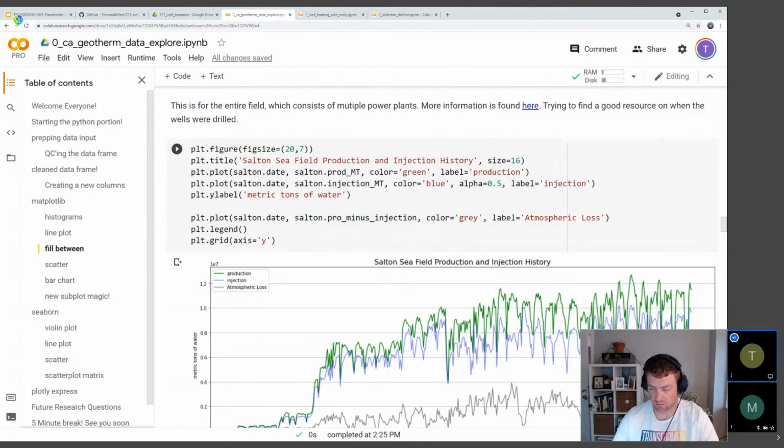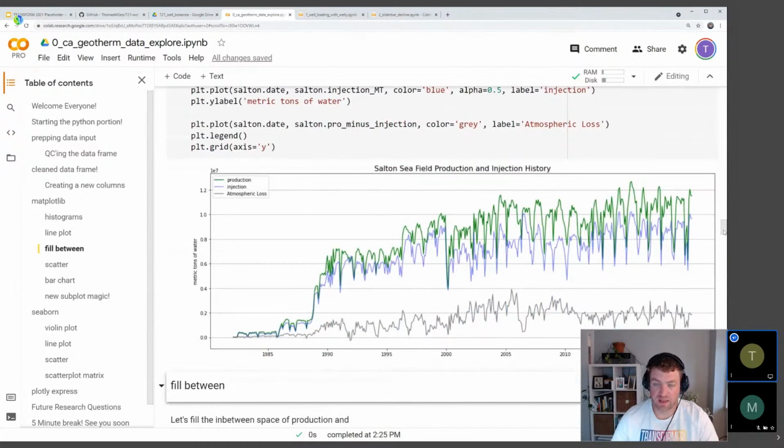The other thing that we're going to look at, on the third line on the same figure, is still using salton.date as the x, but we're going to look at Salton production minus injection in gray. We're going to label that atmospheric loss. We're going to use a legend. And then because we used all these nice labels in our plt.plot, we're going to do plt.grid, axis y. Axis y just means that you can set all these different ways to plot the grid. You could do X, you could do both, but I was more interested in the volume of water comparison than putting a line for every year.